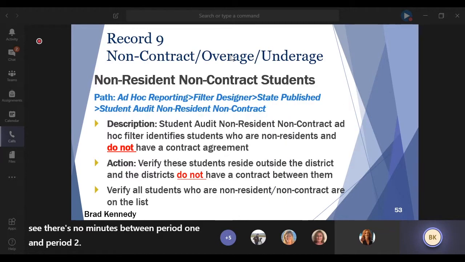Record 9 will include your non-contract, overage, underage students. So for your non-resident, non-contract students, you can run an ad hoc to identify those students. And this will show you, you just want to verify that these students who reside outside of the district do not have a contract between their home district. You just want to check this list for its validity.